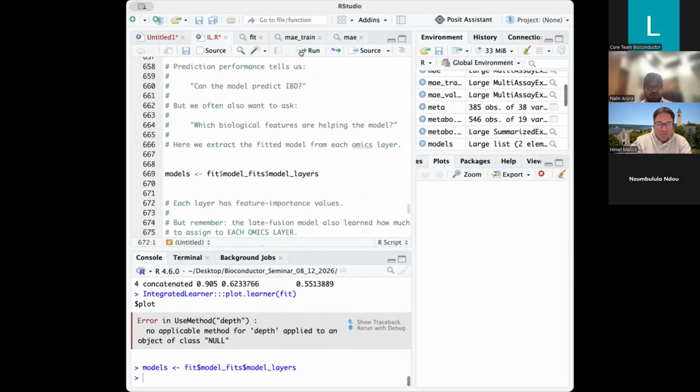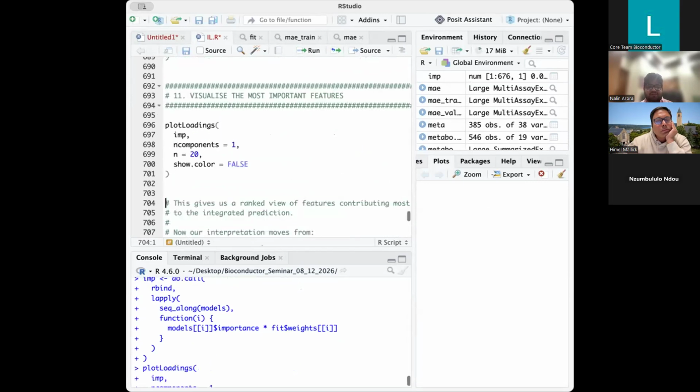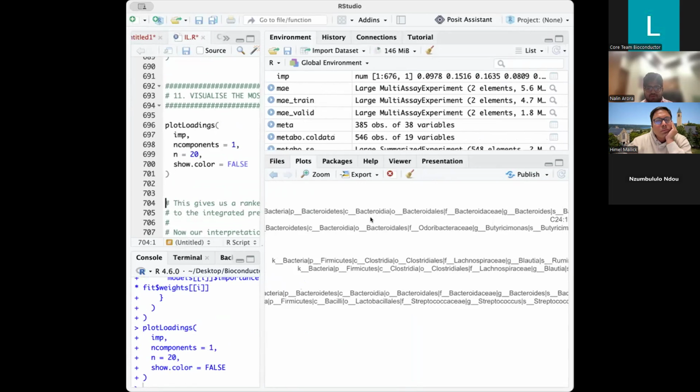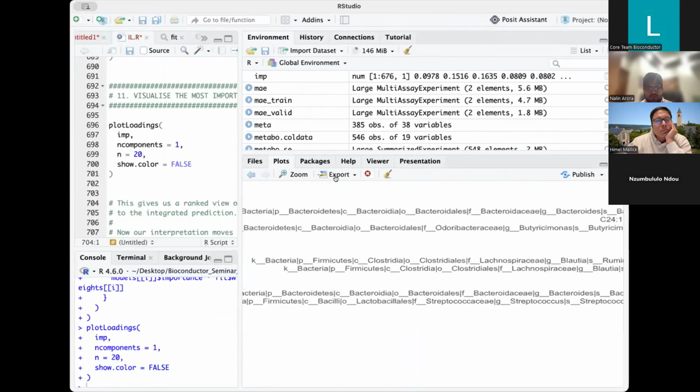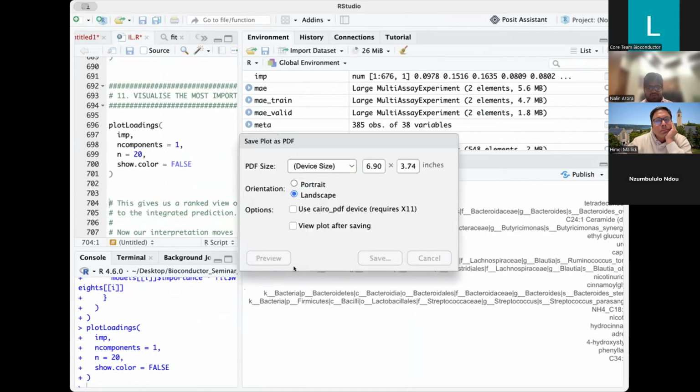And then the other aspect of integrated learner is that it provides each layer's feature importance score, which can be multiplied by weights to get a score of each of the feature for late fusion, and then you can visualize these features. Let me quickly open this up. Wait. This might not be, I'll have to change it again.